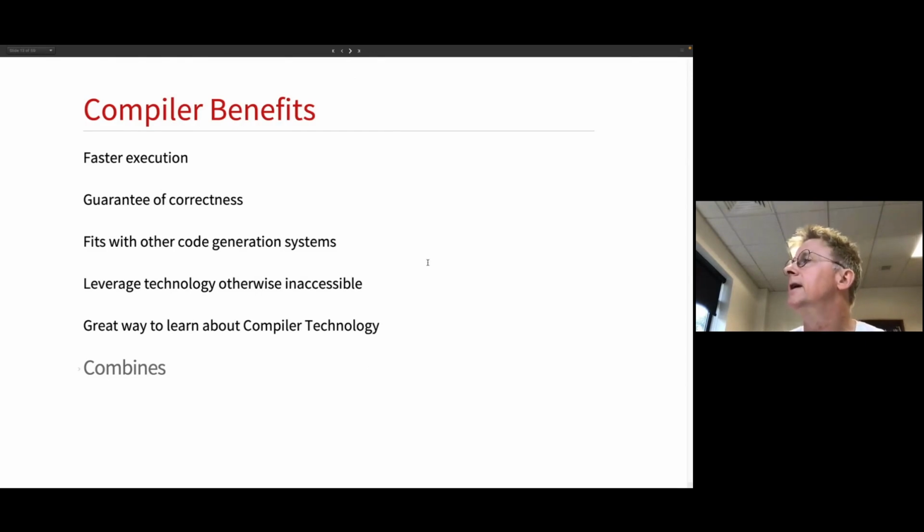So the benefits that come out of the compiler are faster code execution. You can also get a guarantee of correctness. It can fit with other code generation systems, and it's a nice way to leverage otherwise inaccessible technology. It's also a very powerful way to learn about compiler technology. And in fact, I think this would be a great way of writing a compiler course, would be to use the Wolfram compiler, because it fits with all the graphics and everything.